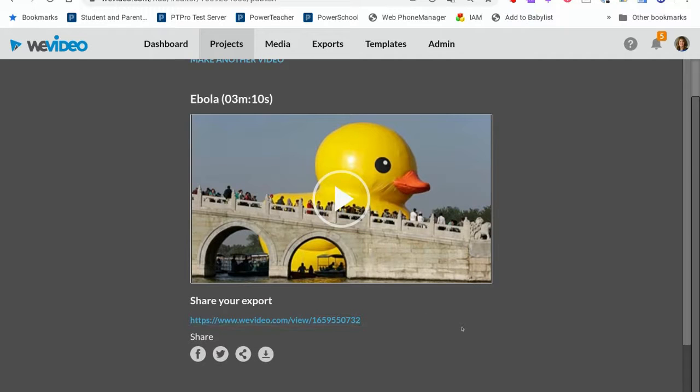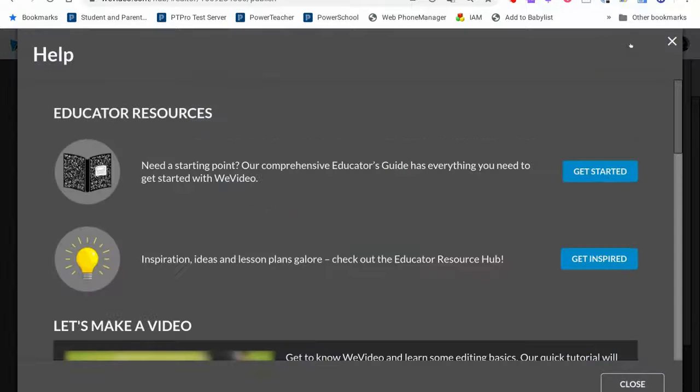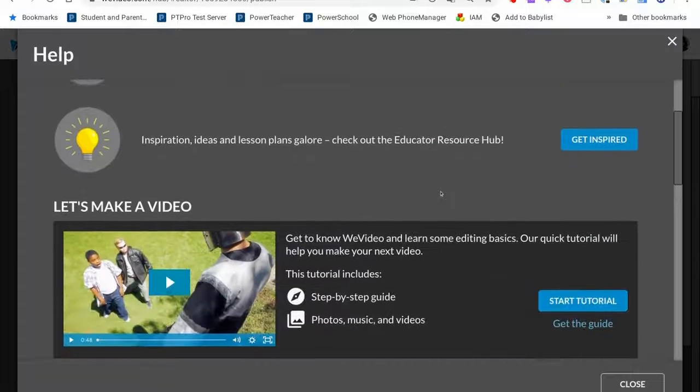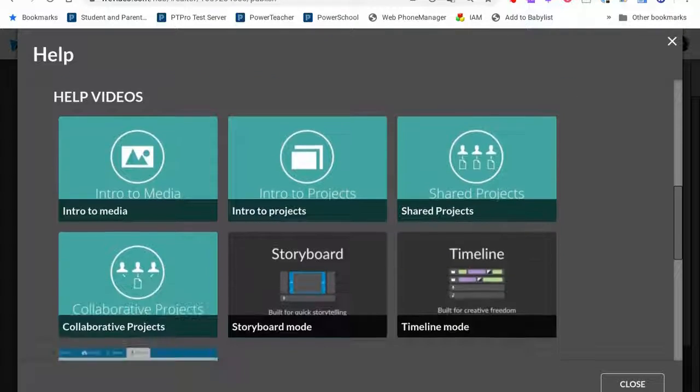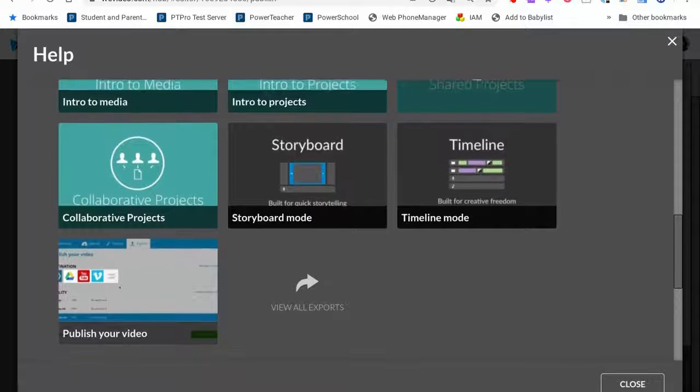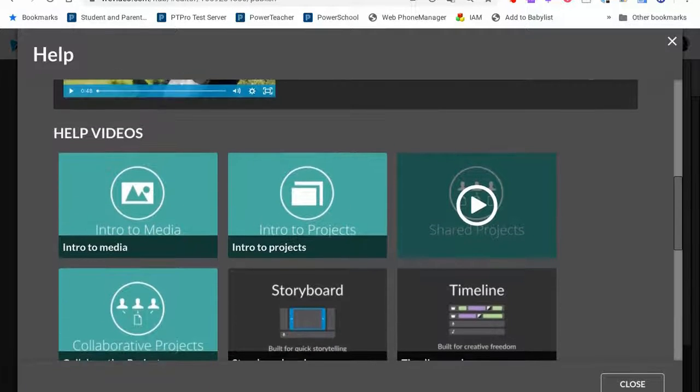Last thing that I'd like to quickly cover is if you need assistance or if you're not sure how to do something, WeVideo has a great help section. So in the top corner, you'll see a little question mark that says help and support. They have all kinds of video tutorials and resources for you to help you get started and learn how to use WeVideo. So that is where I would recommend checking first.